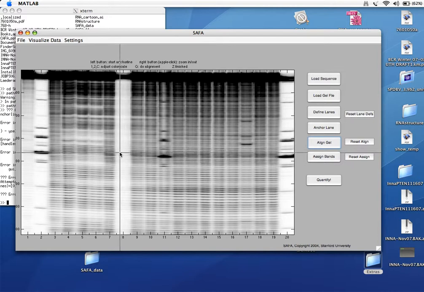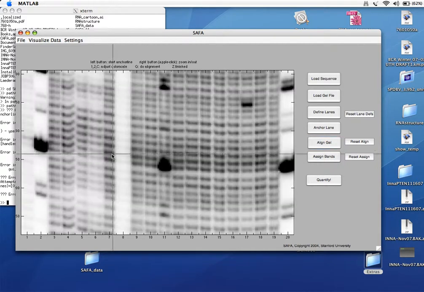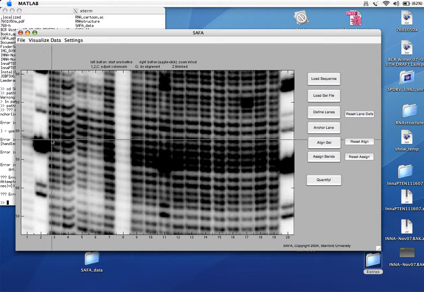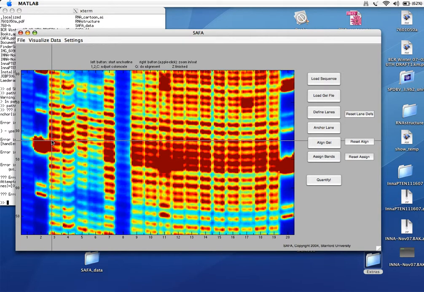in the gel. So by right-clicking into the window where I want to do a band assignment, I can zoom into that part. And you can see now, I can see much better the banding pattern. By clicking either 1 or 2, I can get the gel image to get darker or lighter. I can also hit C to go into a false color scale.